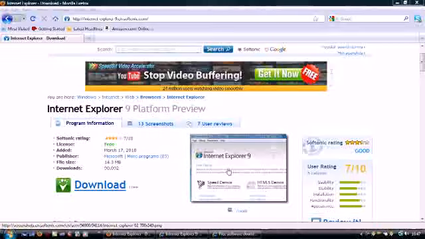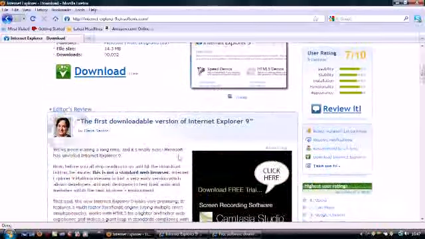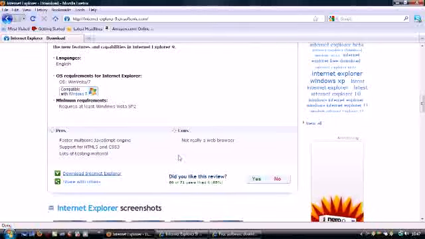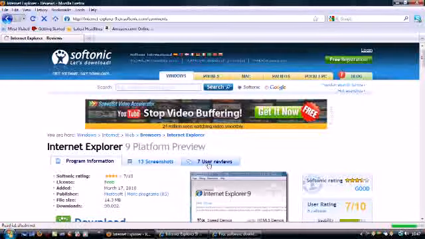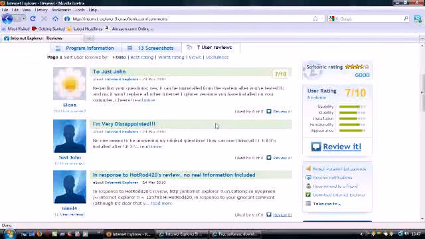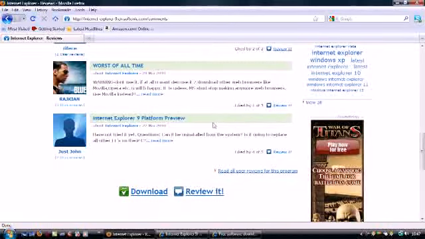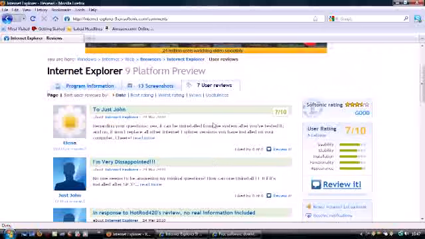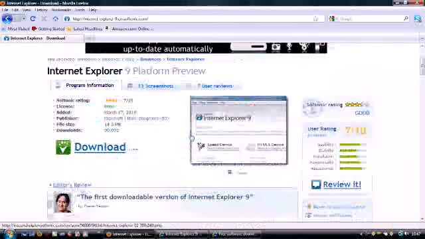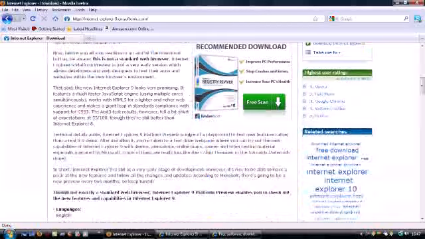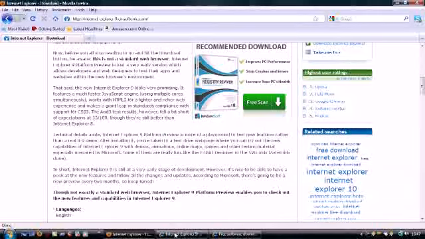Nothing has caused quite as much excitement or controversy on Softonic in recent times as the Internet Explorer 9 platform preview. Whether you love or hate Microsoft's infamous browser, it's still a very interesting and unusual release. Don't make the mistake of confusing it with a beta version, however. Internet Explorer 9 platform preview isn't a standard web browser as we know it.